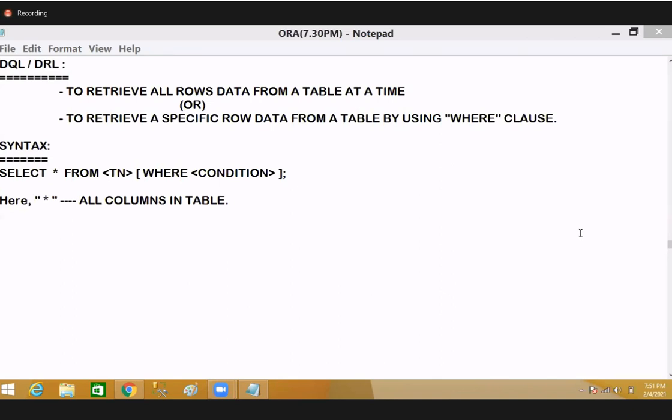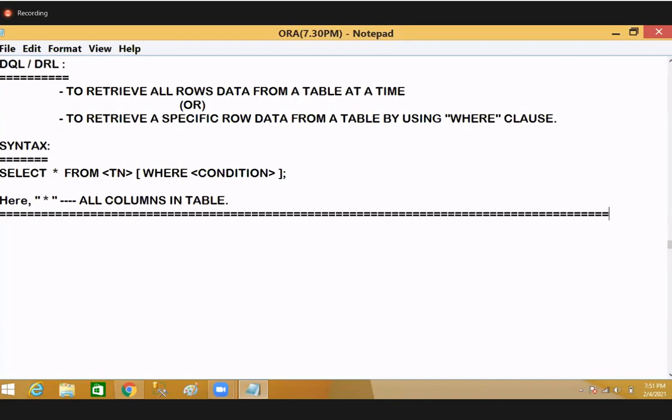In the last session, we completed the three languages commands and how they work. Now we will go for the next one, the TCL and DCL commands. Before that, we should know some basic concepts and fundamentals, which are required to go into TCL and DCL.